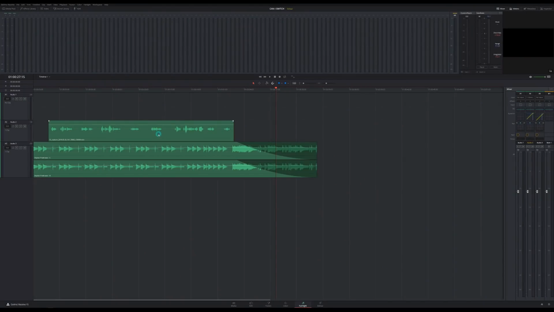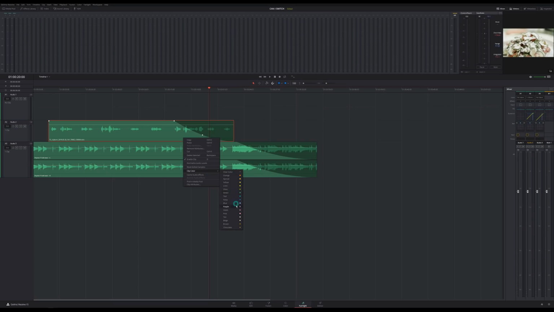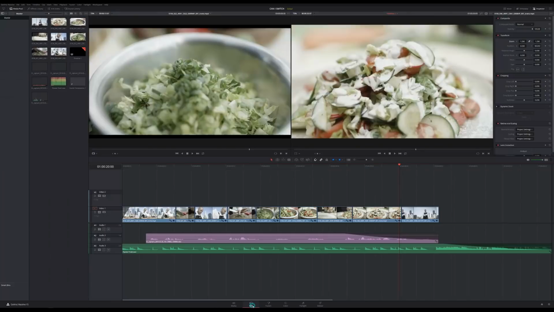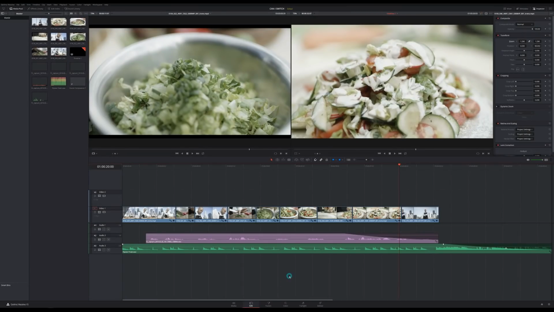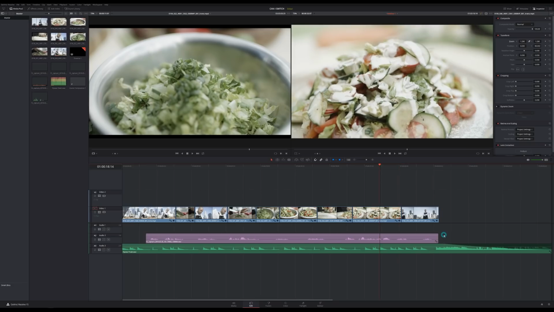And the coolest part is that whatever changes that I make in this page, say I wanted to fade all this out for some weird reason, and then turn it purple. Any of those changes, if I go back to my edit page, are going to show up in my edit timeline as well. And you can go back and forth as much as you want because there's no rendering. It just moves it into the different pages of the app. Pretty freaking amazing.